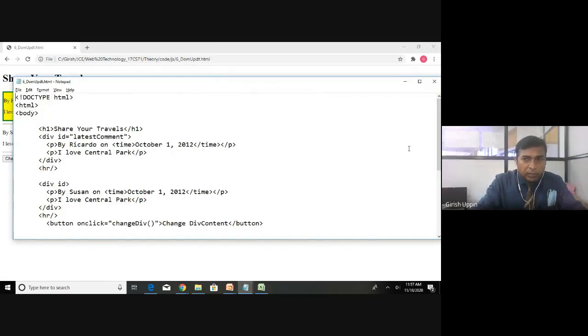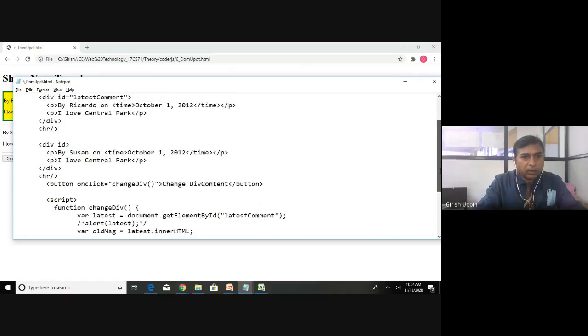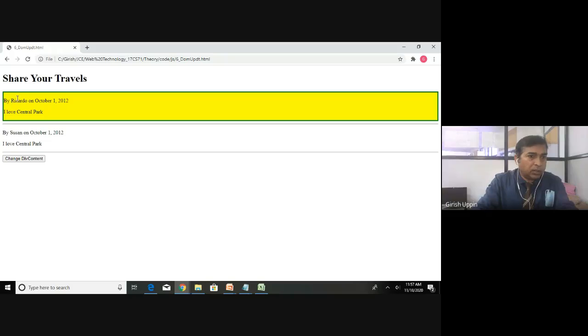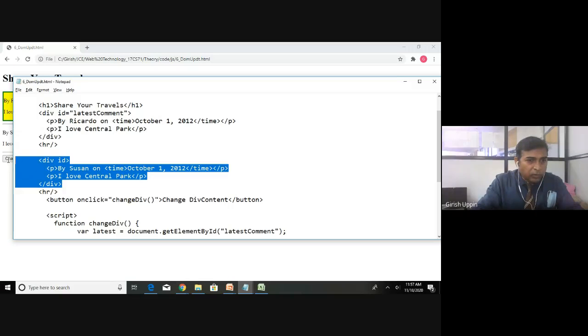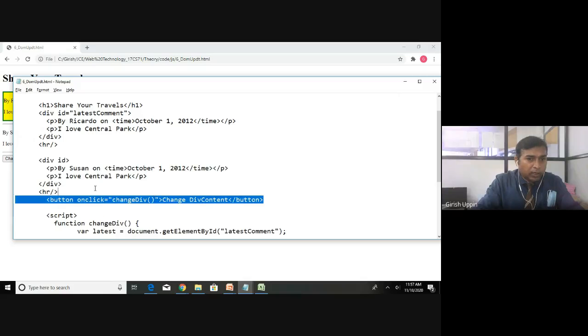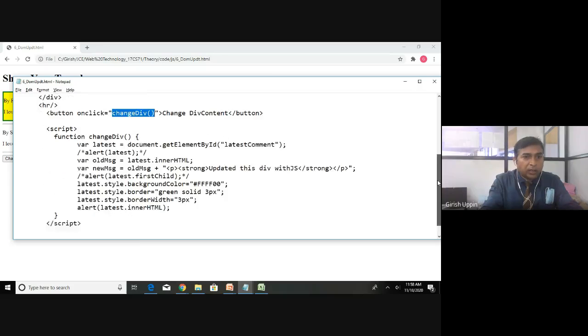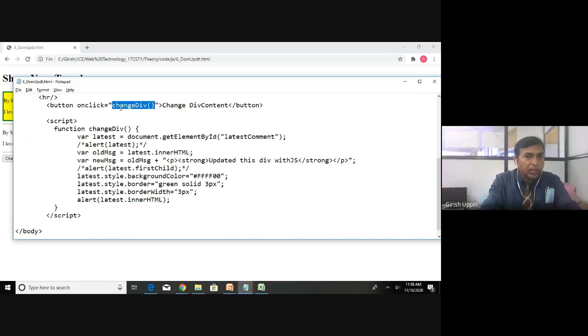So this is the HTML page we have. This is the first div, which is now with a background of yellow color, and this is the second div, and I have one button. Inside this button I am using onclick. Onclick is one kind of event. When the click event happens, it is going to call this particular JavaScript function, and that JavaScript function is changeDiv.